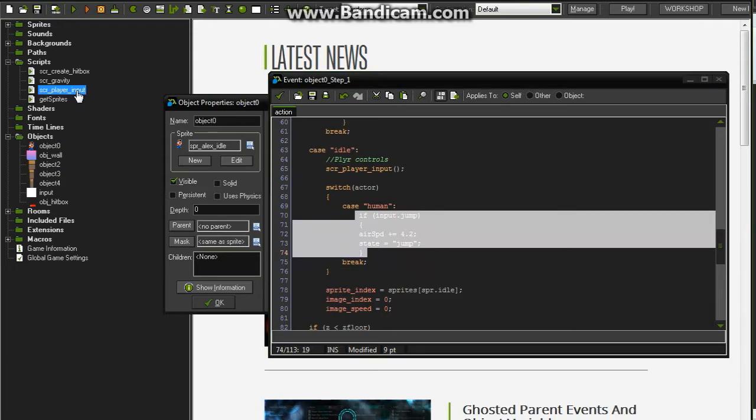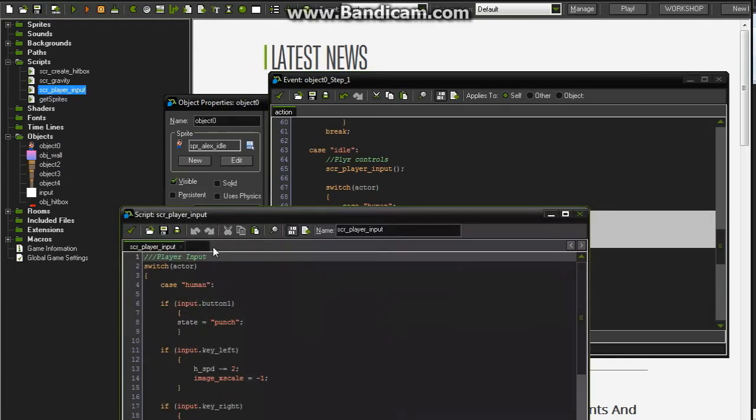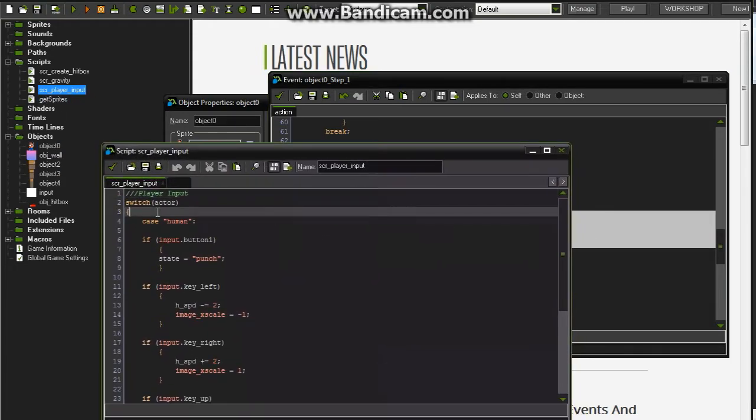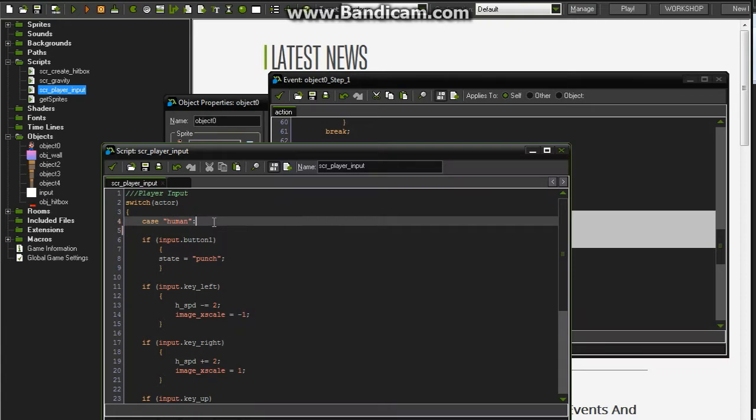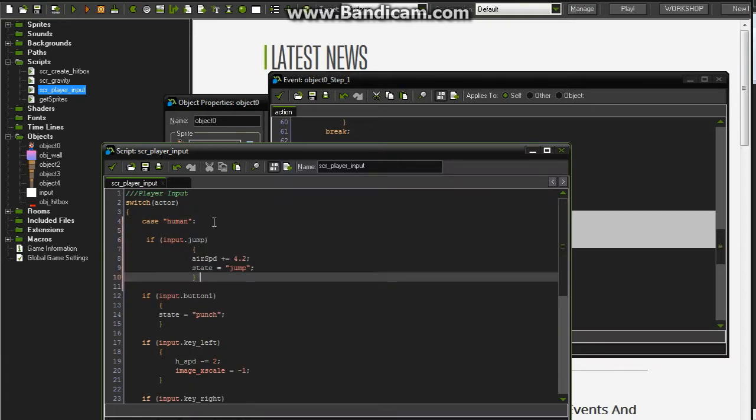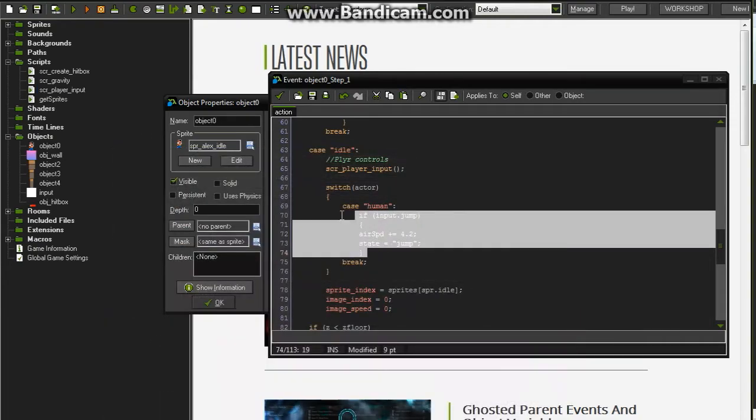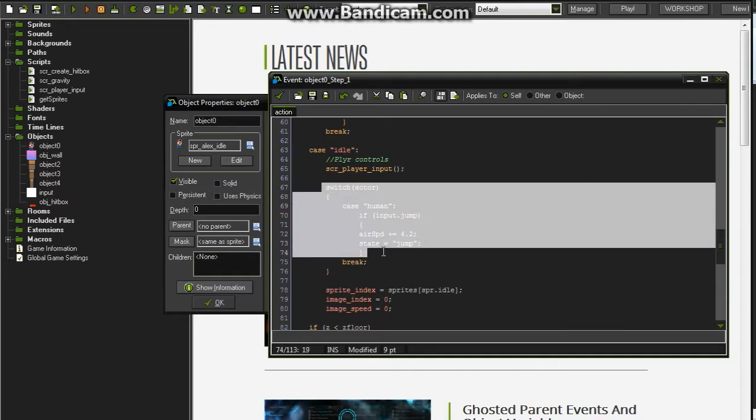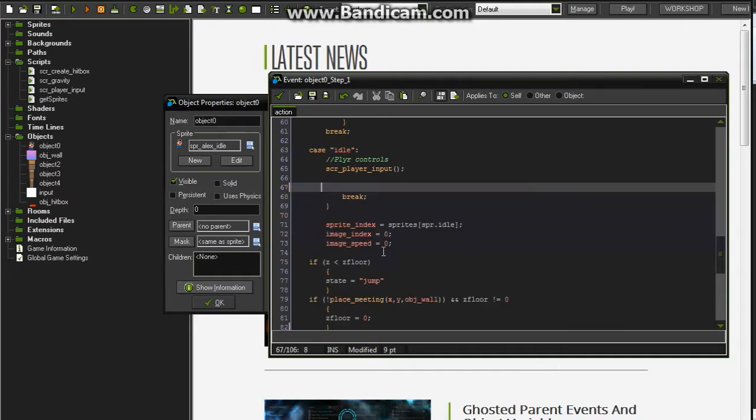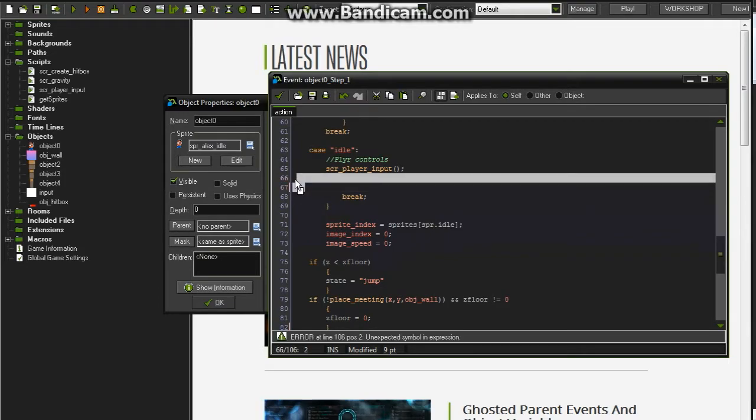So go to player input, your script, player input, and then just drop it in after it's hitting. Make sure it's underneath the movement, and then just drop it in right there. If input.jump, then jump. And then come back over here, and then you can erase all of this from switch actor all the way down to here. Just erase all of that, I don't need it anymore.